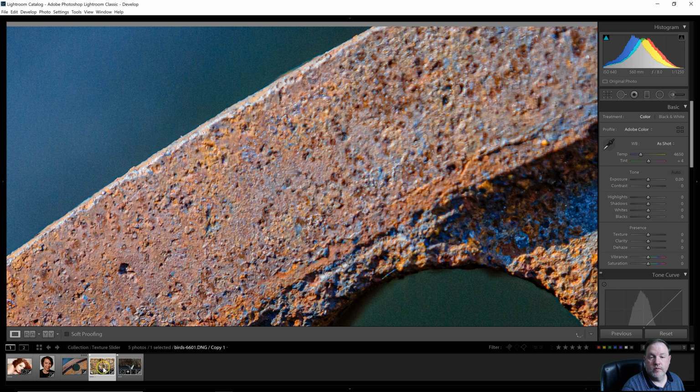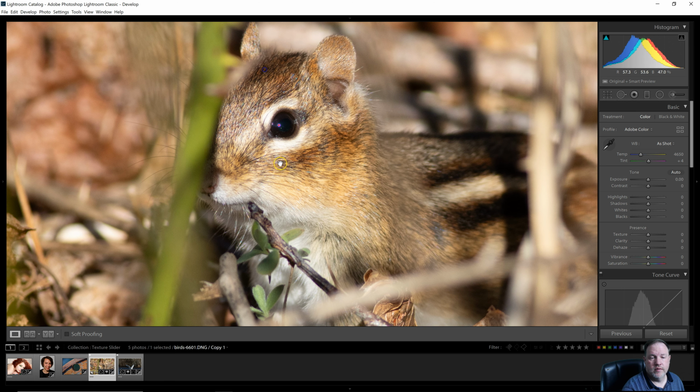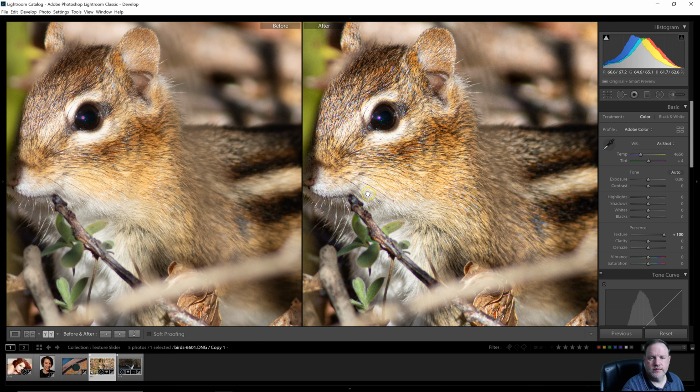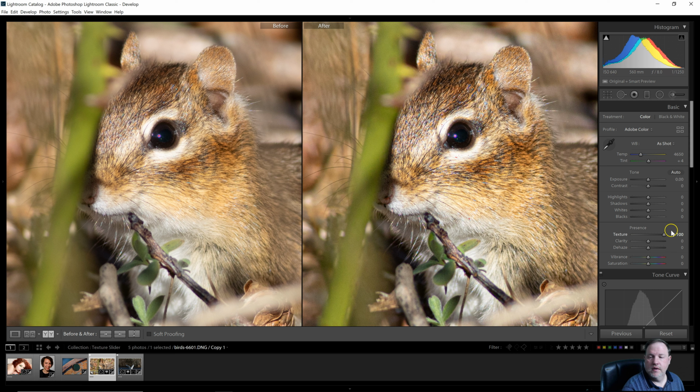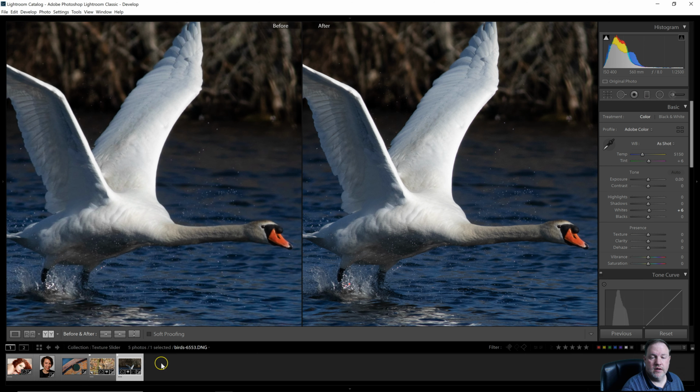Okay, now let's check out what it would look like on fur. Again, I'll just do the global adjustment. Here you can see as I increase the texture, this becomes a lot more clear. I'll go to the before and after. Okay, so it's going to work well on fur.